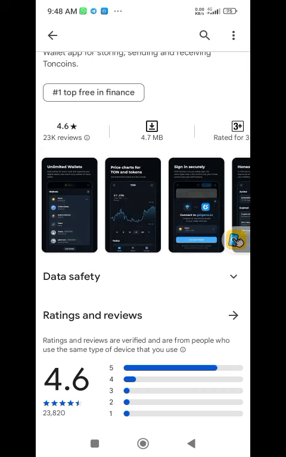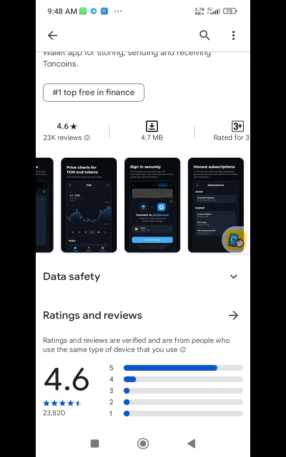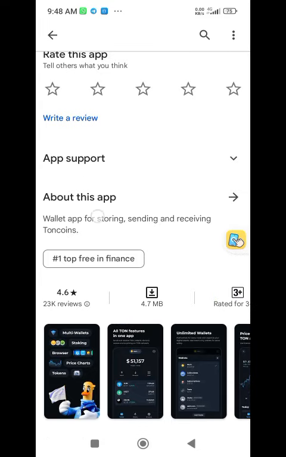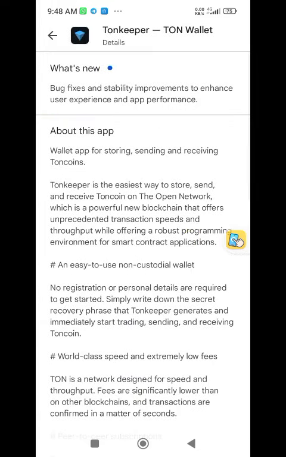So before you install another type of app, there are many Ton wallets you can use. But me, I recommend Ton Keeper. Look at the about this app: wallet app for storing, sending and receiving Ton coins. This is the easiest way to send and receive Ton coins on the Open Network. The Open Network is the short form. That Ton you are seeing there is just the Open Network.